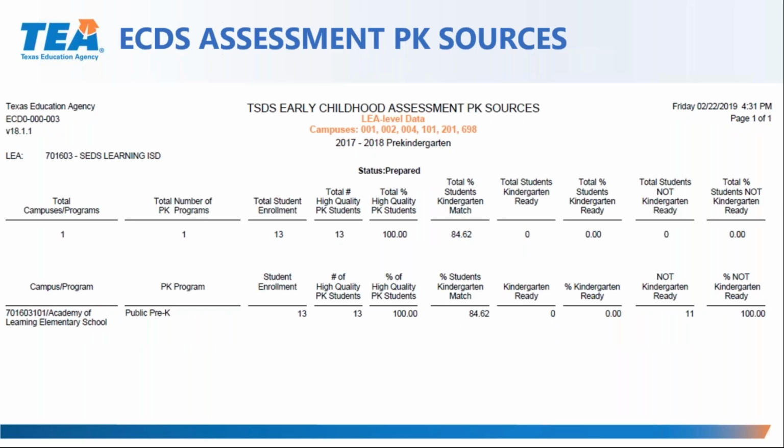This is an example of the ECDS assessment pre-K sources report. This is also at the LEA level, and includes the school year and the LEA. It includes the total campuses or programs, the total number of pre-K programs, the student enrollment, the total number of high-quality pre-K students, so if they've met that high-quality indicator, and the total percent match, because this is the pre-K sources report, looking at the students that went on to kindergarten with a commissioner-approved assessment.